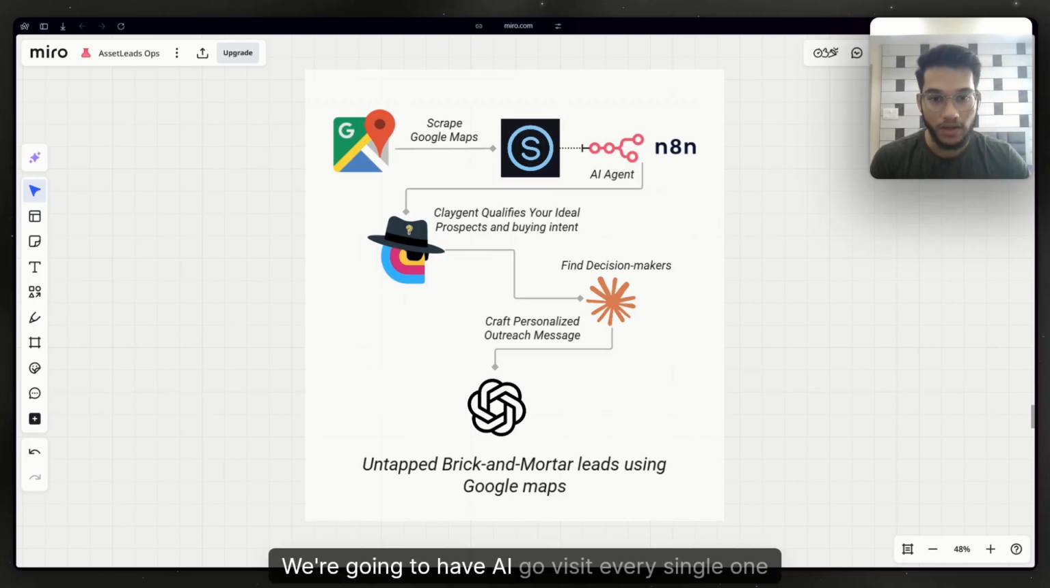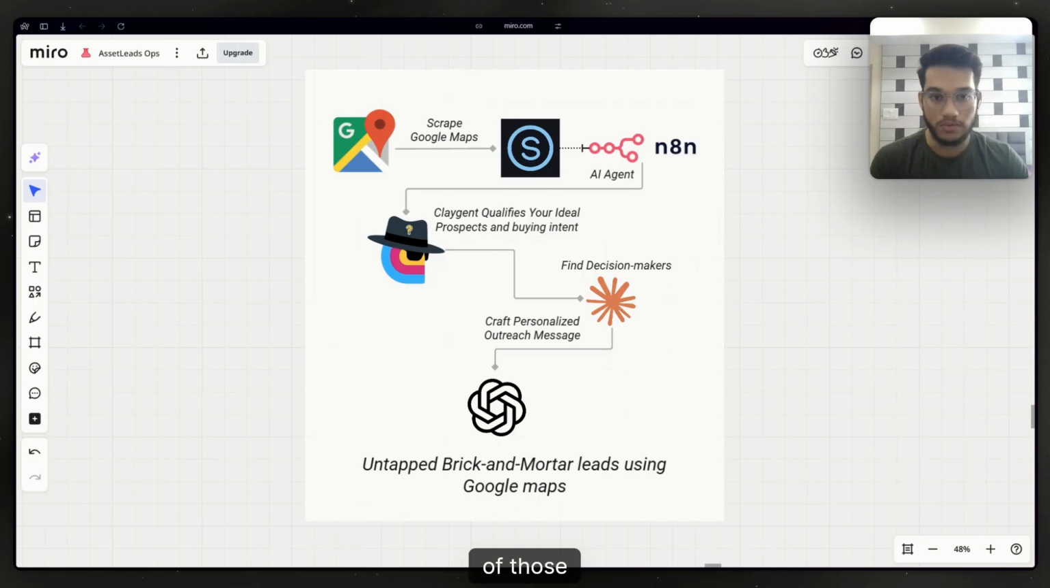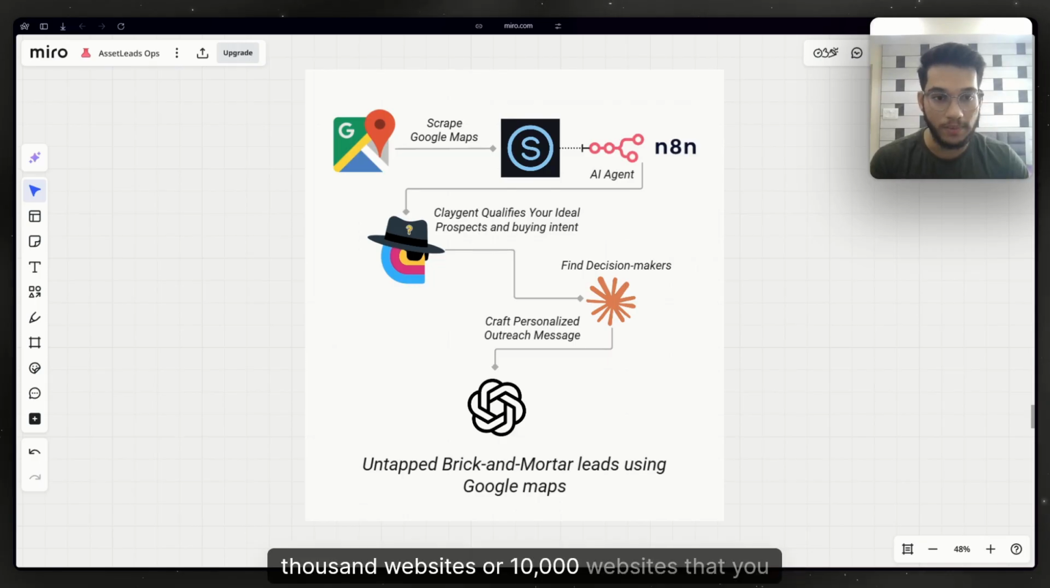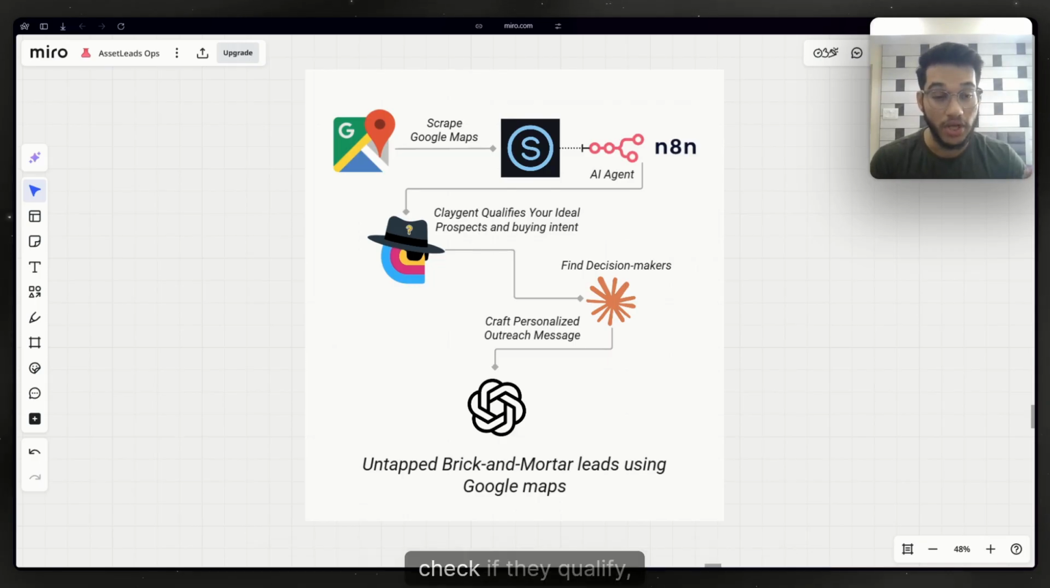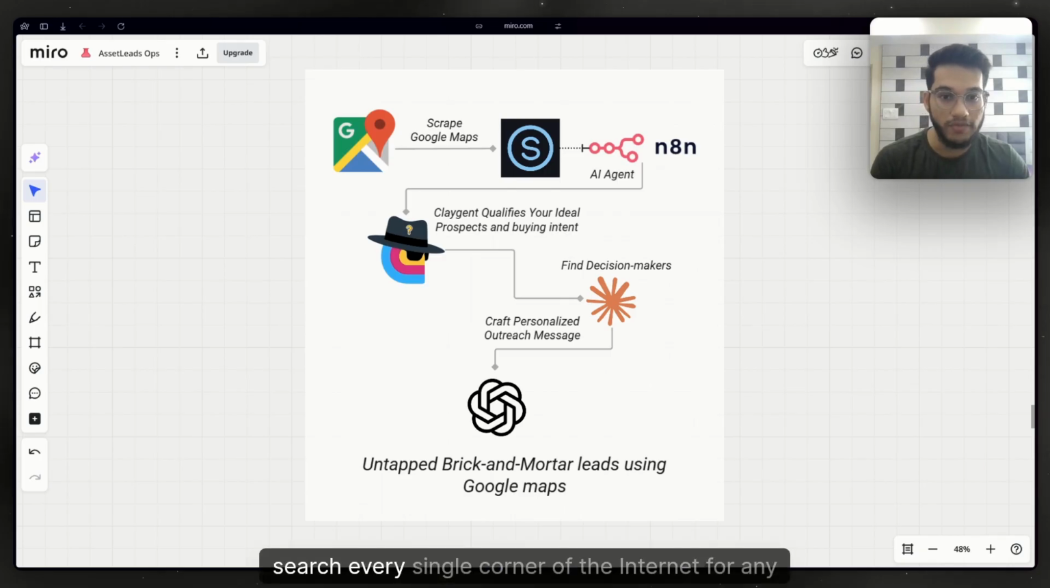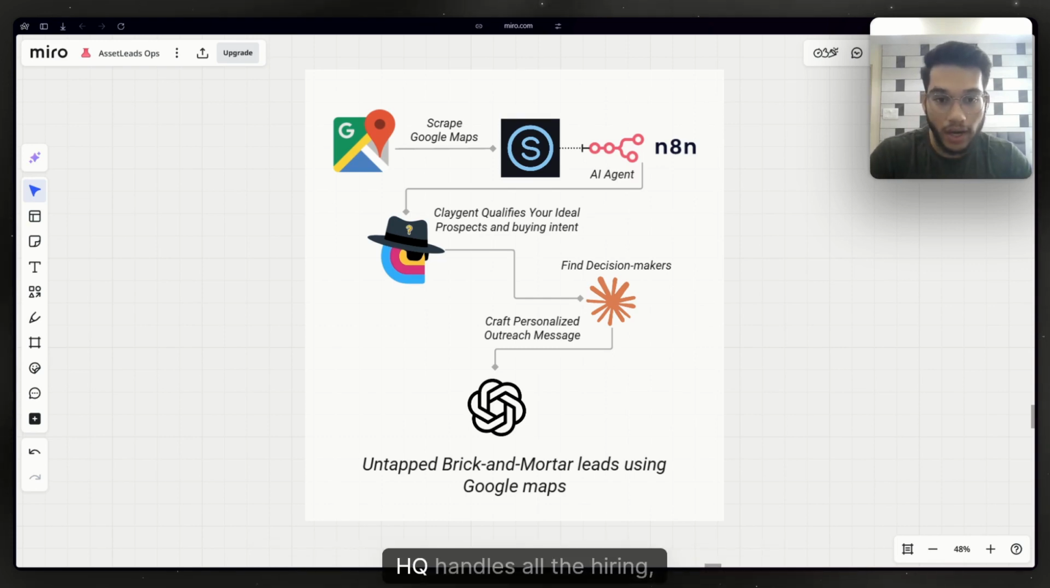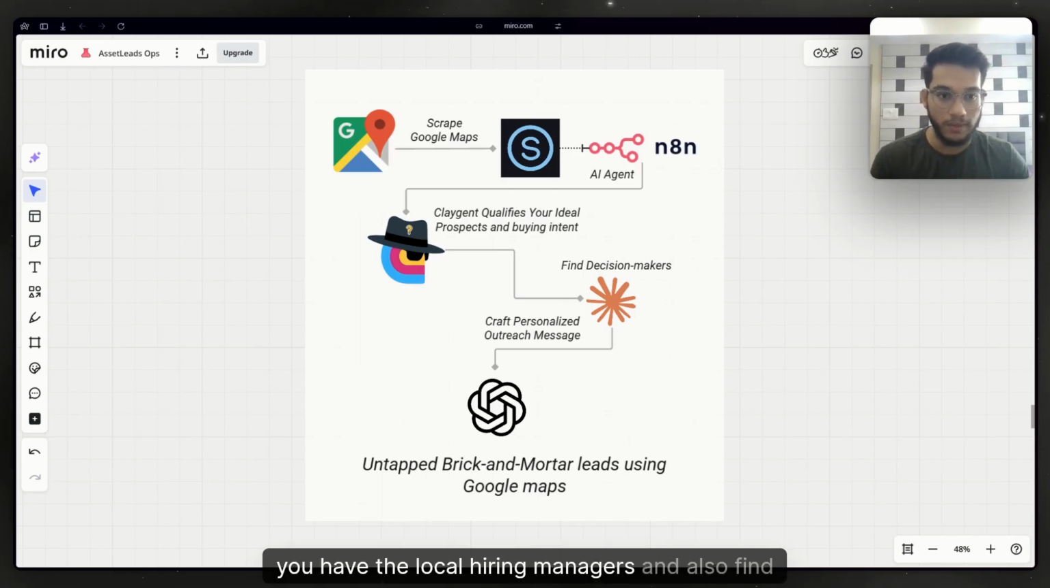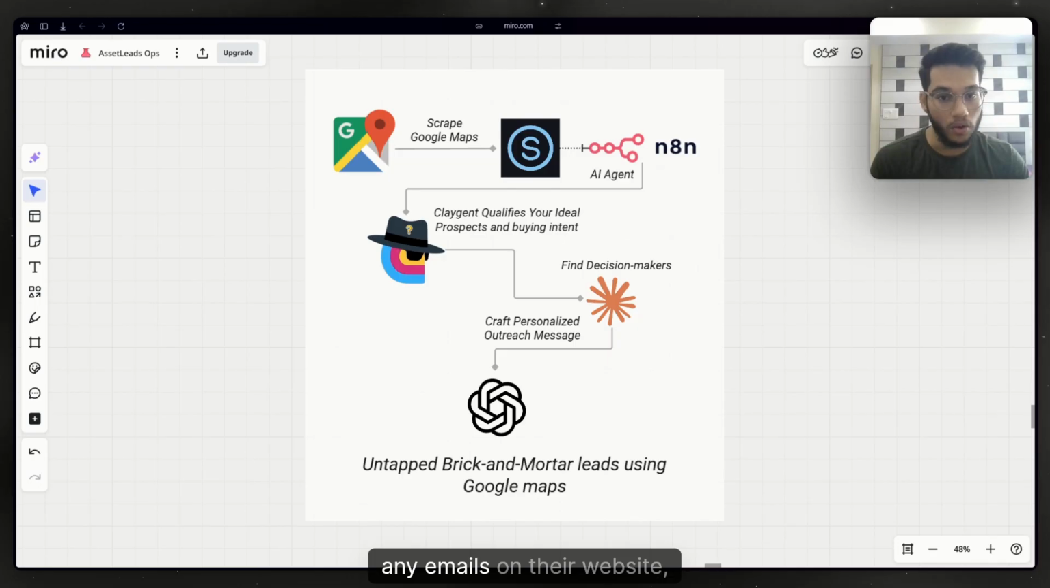We're going to have AI go visit every single one of those 1,000 websites or 10,000 websites that you import into Clay, check if they qualify, search every single corner of the internet for any recruitment signals, and find key decision makers, whether it's a small company where HQ handles all the hiring, or a bigger one where you have the local hiring managers, and also find any emails on their website, all for pennies on the dollar.